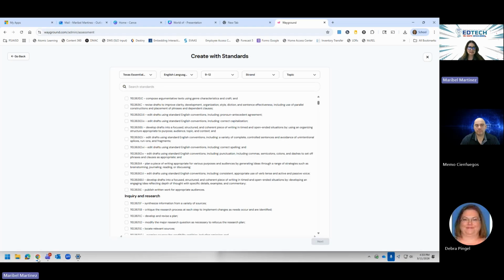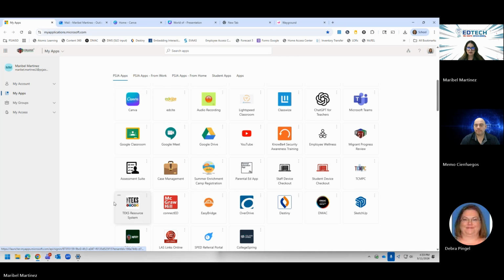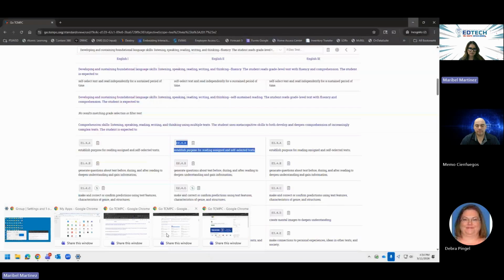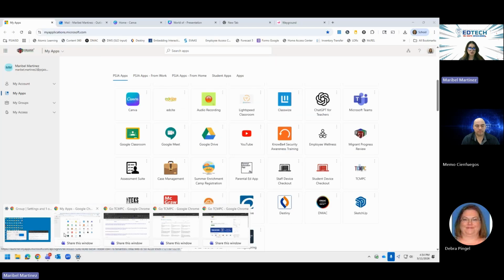Now with TCMPC, you can go to My Apps. You have it right here. The logo looks like this, TCMPC. It's over here on the right-hand side. Click on it, and then it'll take you. You would have to use your credentials to log in. Okay, since I'm already there, I'm in the English dashboard, vertical alignment, and this is where I would get my TEKS. Okay, so once you have either one of those to have access to your TEKS, you can go to Gemini.